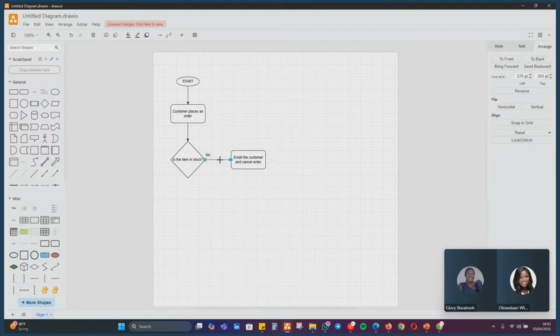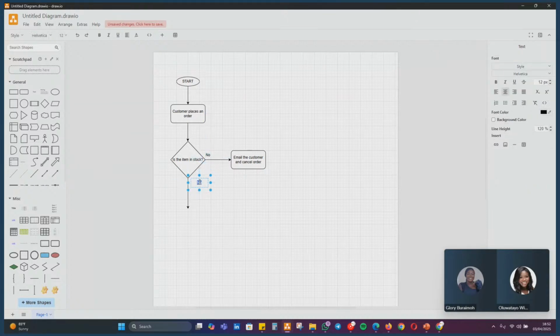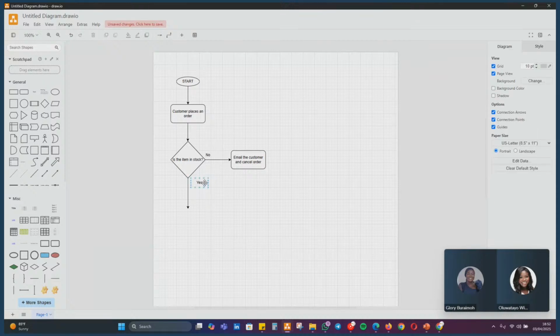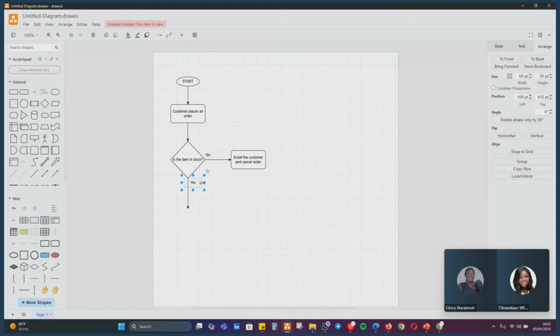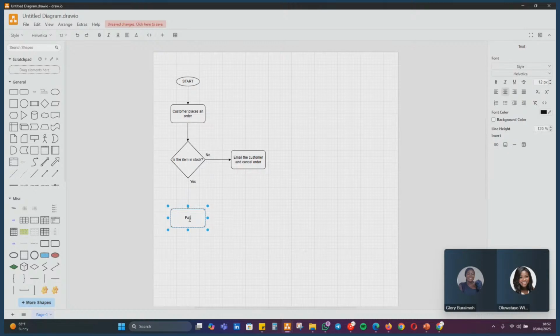Then we now come here. So what if the item is available? So come here. You have to indicate. Don't forget to indicate. Indicate here. Let's say yes. So this one represents the item's availability. So if the item is available, what do we do? So let's say we pack the item. So we say we pack the item.